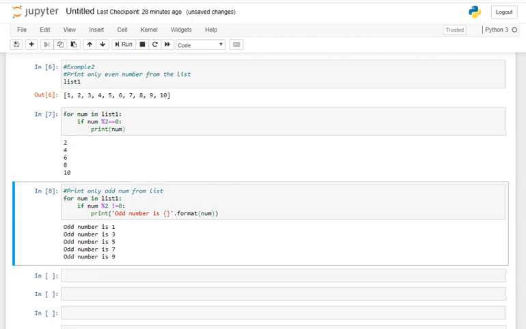Okay, so now we'll explain what is the format I am using. This is a little different way I did it. So if it's not equal to 0, it will print the odd number, and I have added this curly bracket, and in this curly bracket, if I choose the format, I am bringing this number here which is printing here. So this is the odd number it will print.